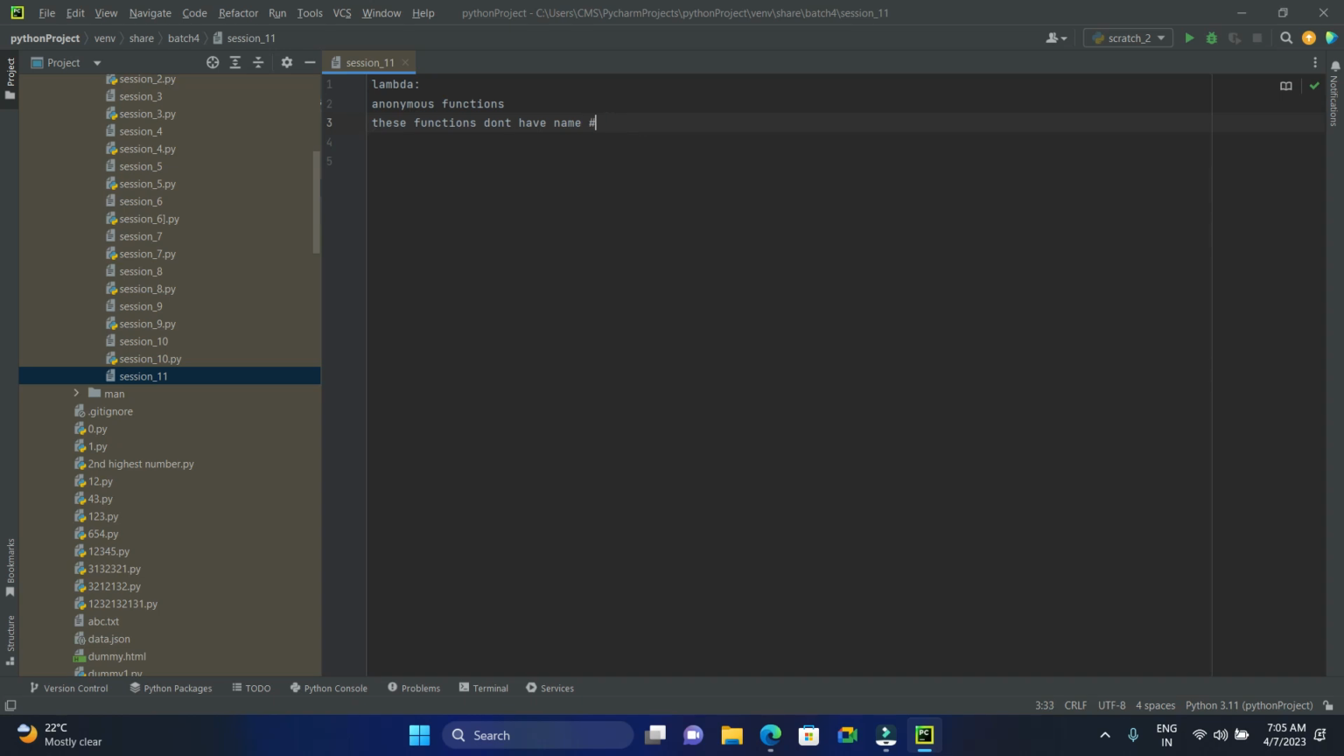Here, generally, how do we define a function? def and the name of the function. Let's say this is the name of the function, then open and close parenthesis, then colon. Here we will have the parameters, right? This is how a normal function looks like. This whole thing is a normal function, but these lambda functions don't have a specific name.